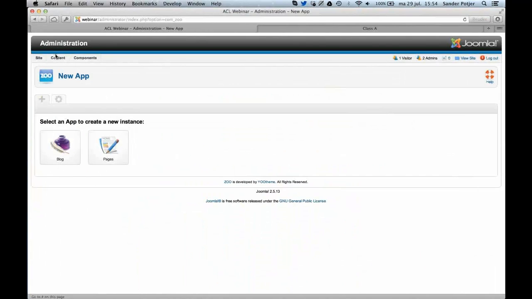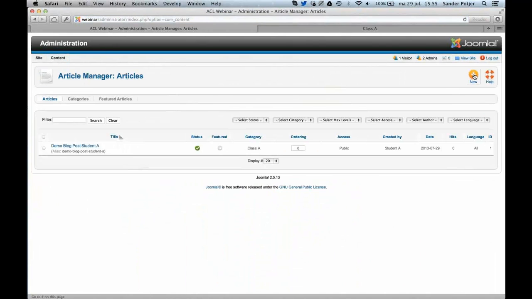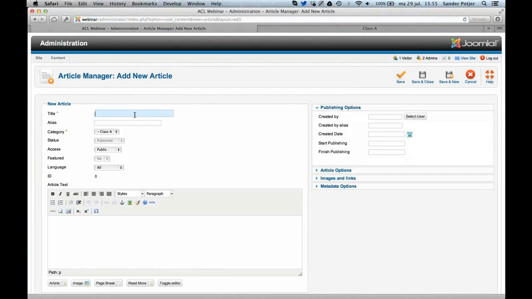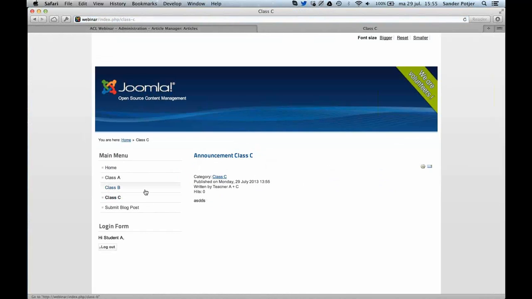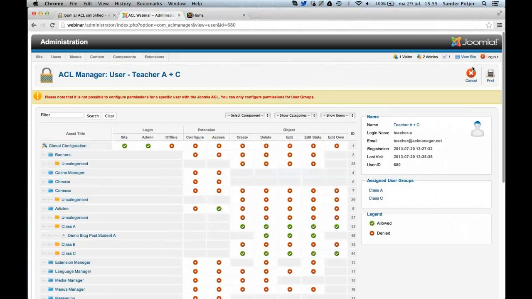So this teacher should now be able to go to the article manager, create a new article, announcement class C, and select these two classes with some content, save and close. You can of course publish it as well. You can go now to the front end, it will be visible in the class C.